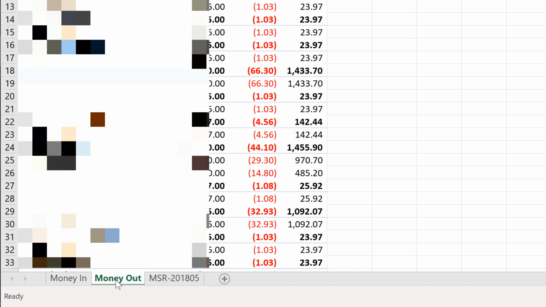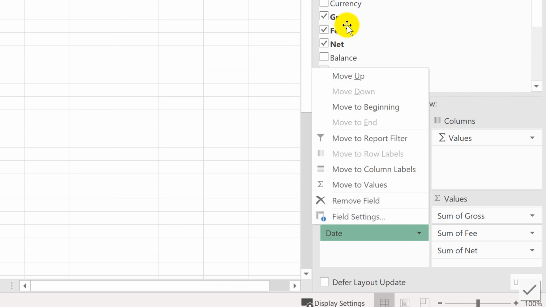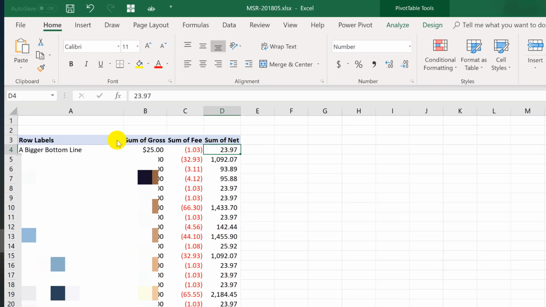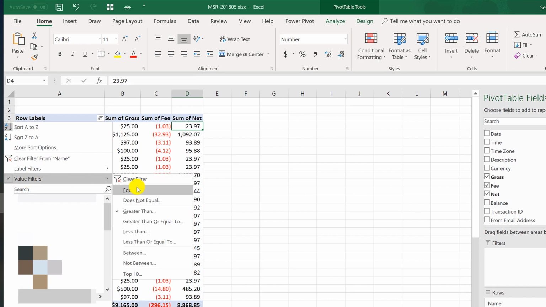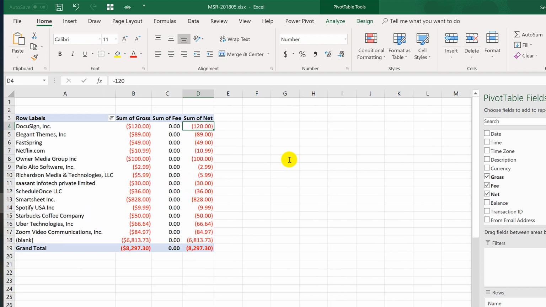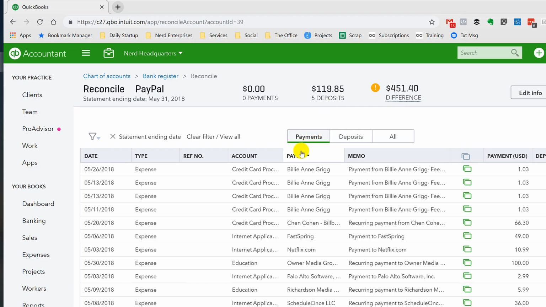And all I need to do here is, let's get the dates out of the pivot table here. And now I want to change my value filter. So instead of greater than, I need less than zero. Boom, and now I have all the payees that I've paid, DocuSign I paid a bunch of money to, and all this. So these should match up perfectly when I sort by payee on payments.